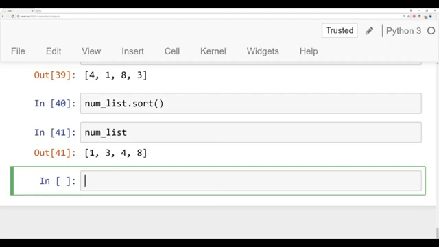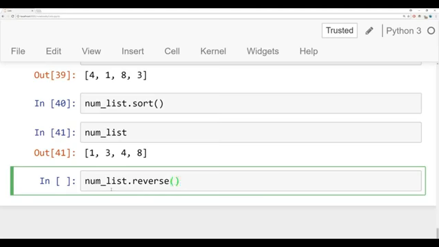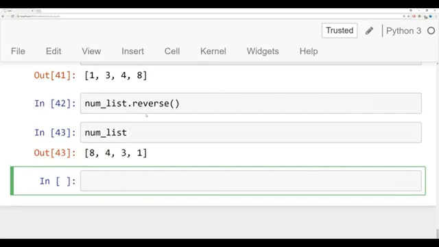All right, let's also discuss the reverse method off a list. As you may have expected, it's going to reverse everything in your list. So it's just reverse, open close parentheses, run that, and it's also in place, meaning it doesn't return anything. And when you call your reversed version of your list, now you have 8, 4, 3, 2, 1.